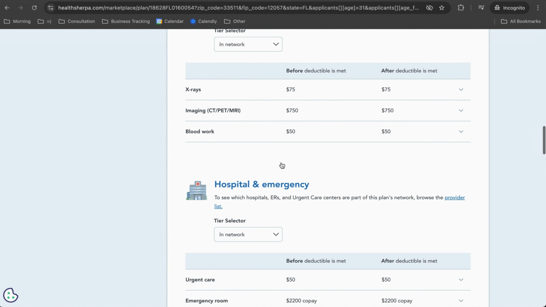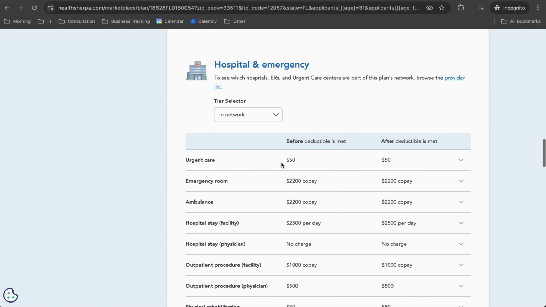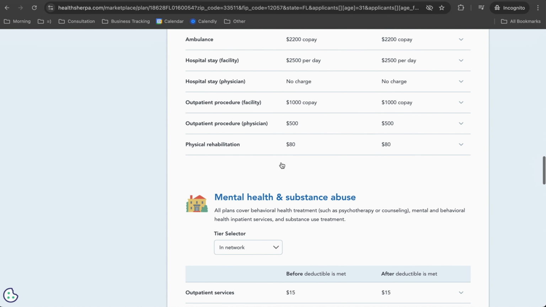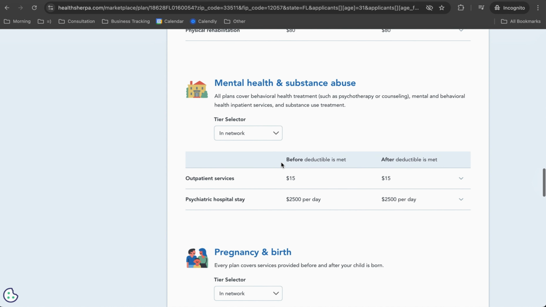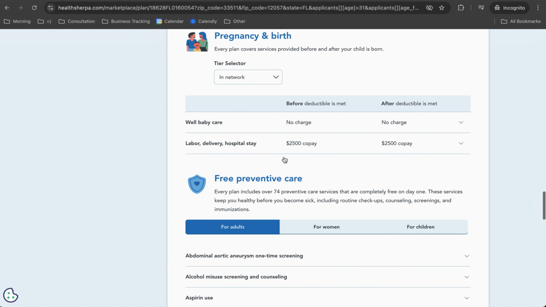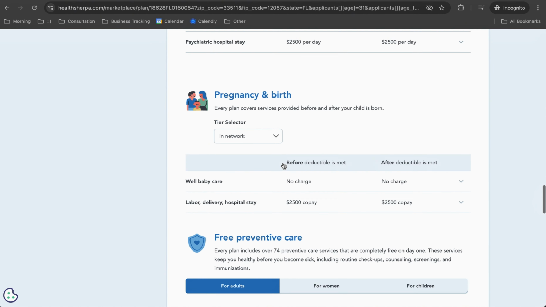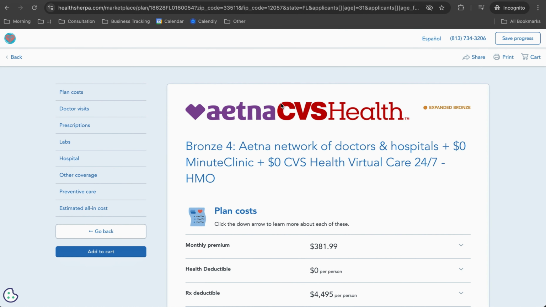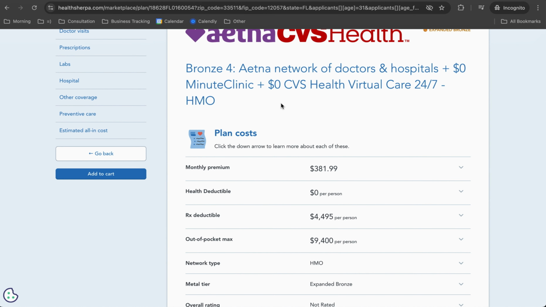Let's see, X-rays and imaging. This is actually a pretty good plan. You have a set copay for pretty much everything that you can think of. Physical rehab, it's only $80. Outpatient mental health is only $15. I mean, even if you had a baby on this plan, it's only a $2,500 copay. So this is actually really good for a low to medium usage individual, at only $381.99. So that's pretty darn good.